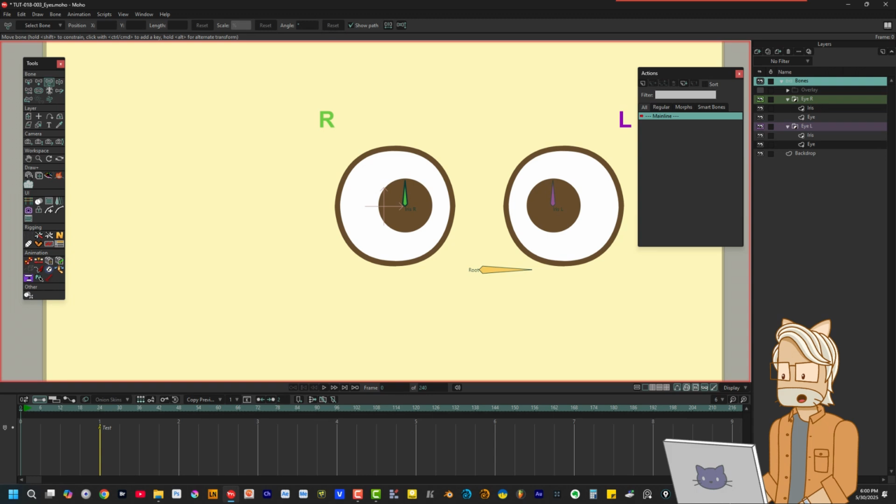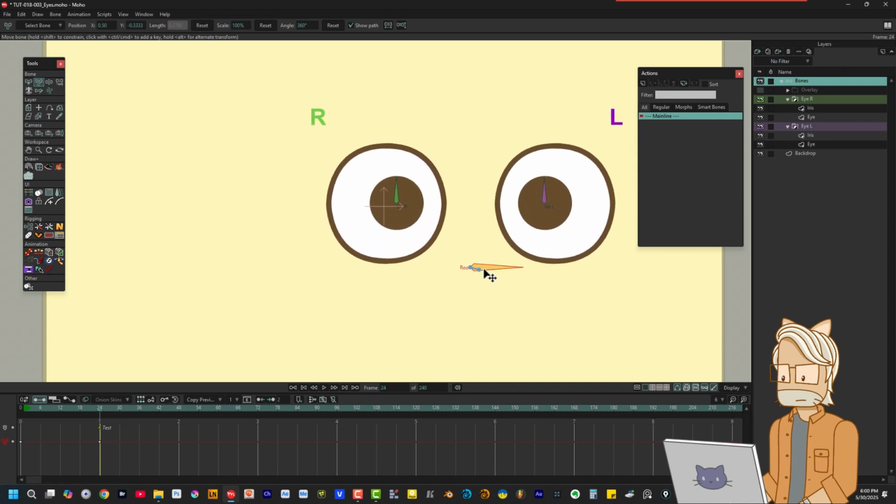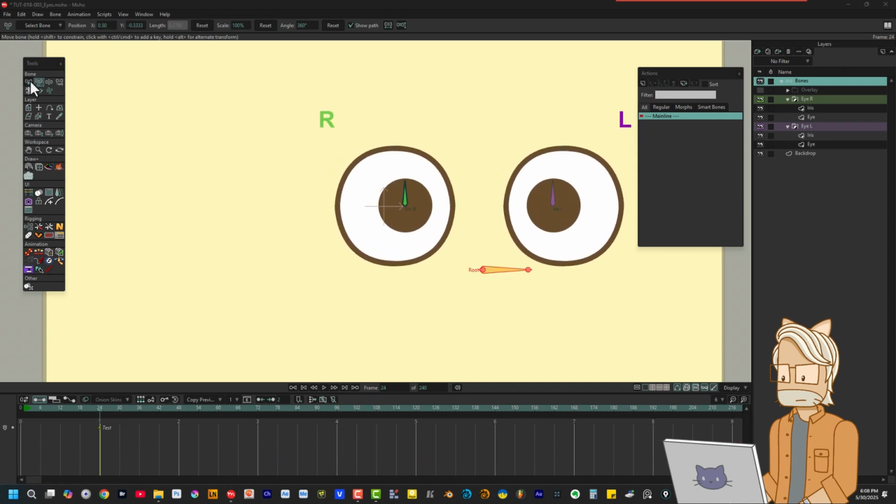In this project, we have a rig for animating a pair of cartoon eyes. Go to frame 24 so we can see how it works. This rig has a root bone to move the rig, and 2 child bones to animate the direction of the eyes. Nothing fancy, right? You might recall from previous tutorials that the root is the bone that all of the character's bones are connected to, and this may include the character's Smart Bone dials.